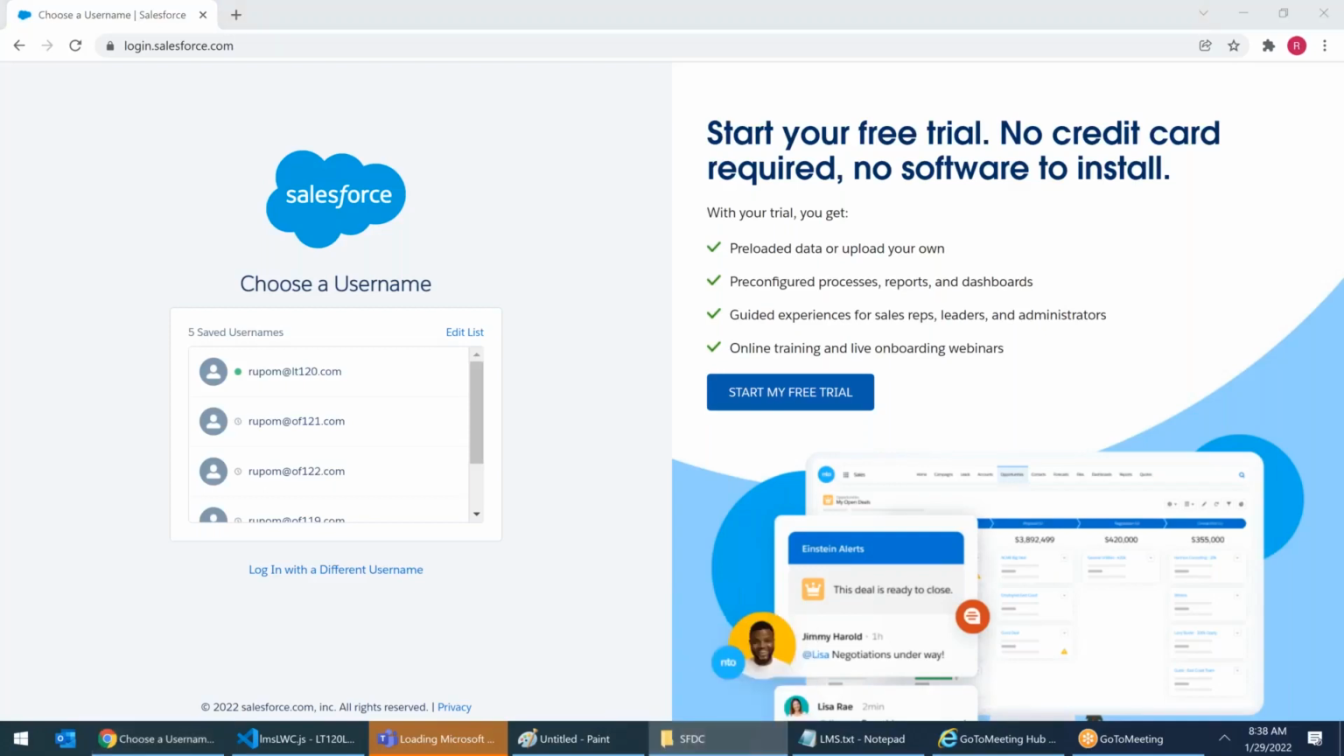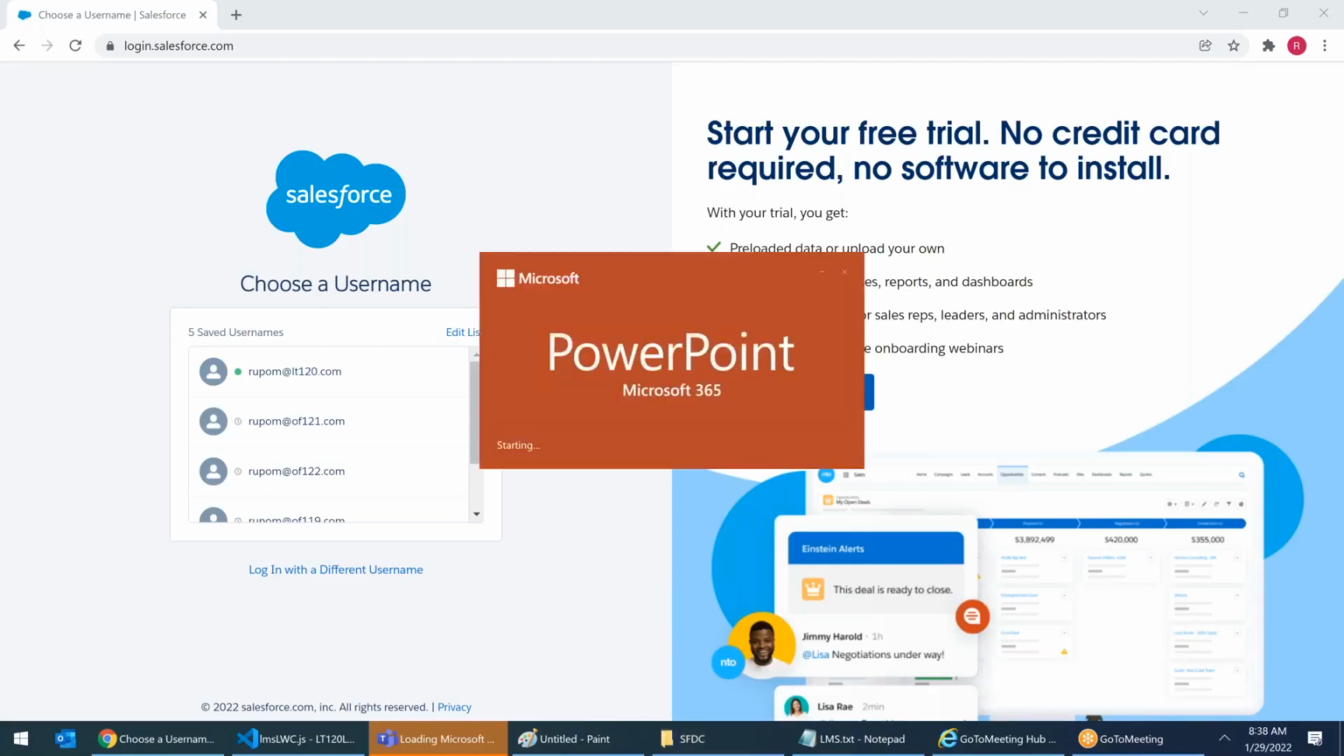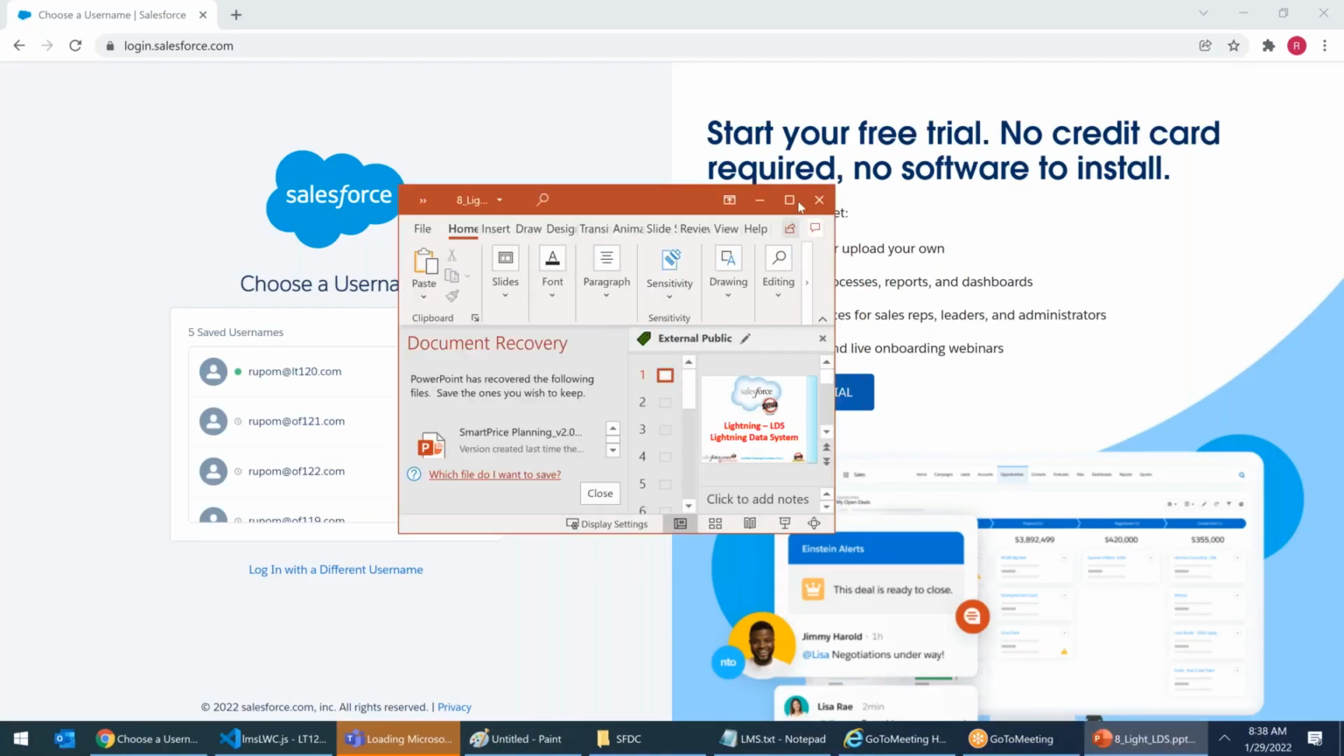Now, today we will start LDS, Lightning Data Service. Put a heading called LDS, Lightning Data Service. Did we do LDS? No, right? I didn't start it. No, okay. Put a heading called LDS.